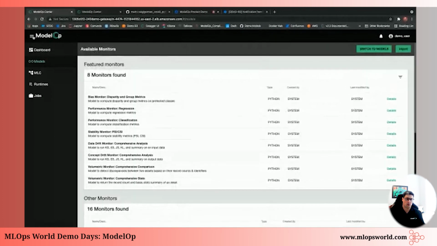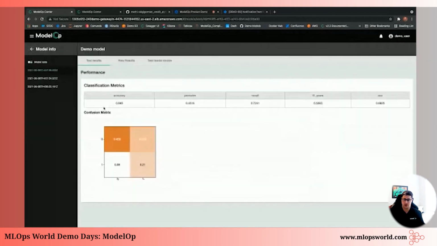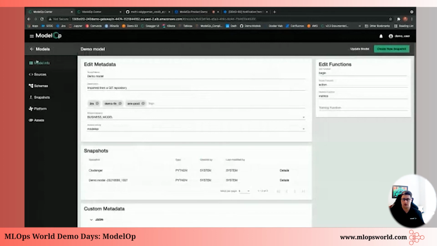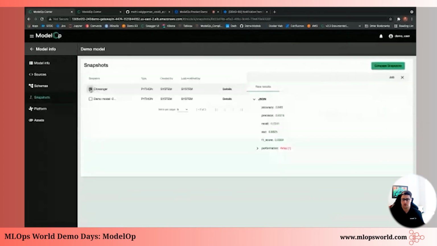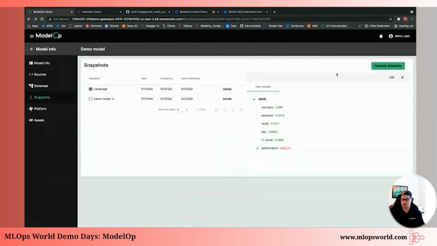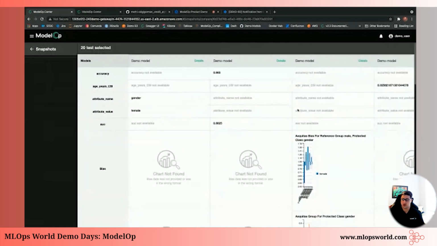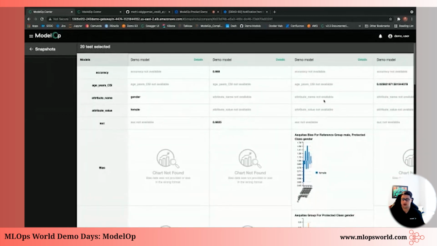So if we come back to our demo model, now we've got two different snapshots. And sure enough, there's our classification, and here's our regression, nice and straightforward. But how do I compare them? So let's compare some snapshots. Oh, I clicked too fast. We'll give this a second to load. And here we are comparing our different snapshots.